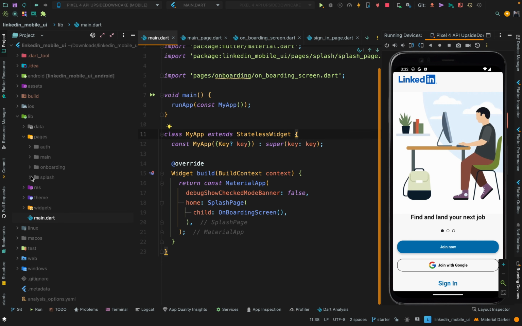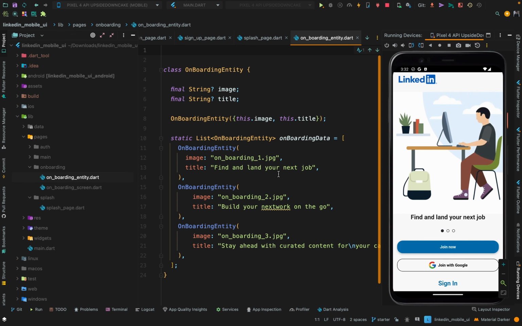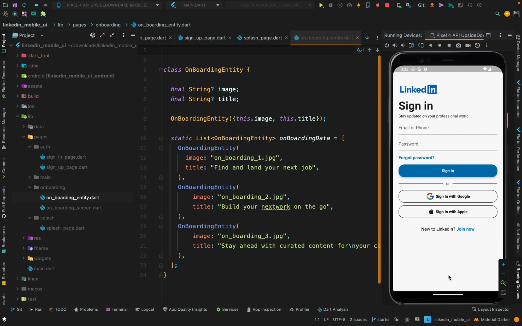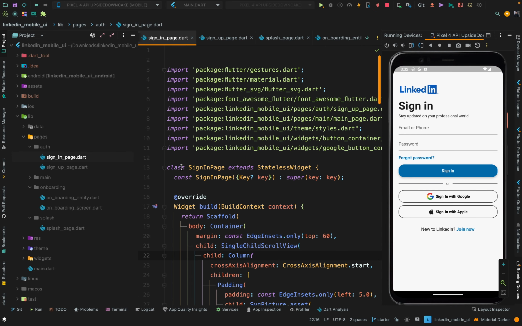I already have the splash screen created, and also the onboarding screens are created, where we have the entities. You might know this from the previous episodes of the bootcamp. And also we have the authentications created, the sign in and sign up page. So let's go for it. In the emulator we can go for, let's say, the sign in, and this is our sign in page here.